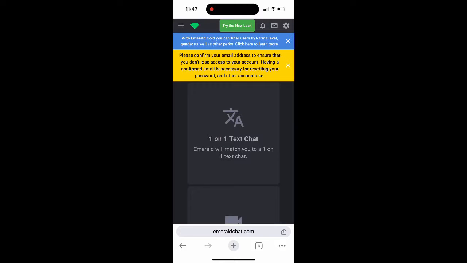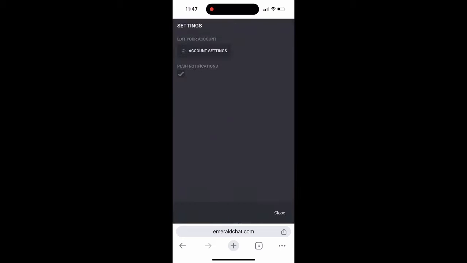I don't know how safe this app is though, but at the moment it's one of the top alternatives for Omegle, which was shut down. And then you can just try to upgrade to have more features.